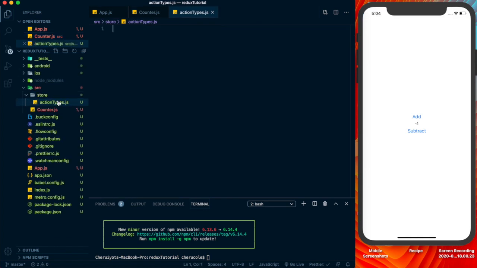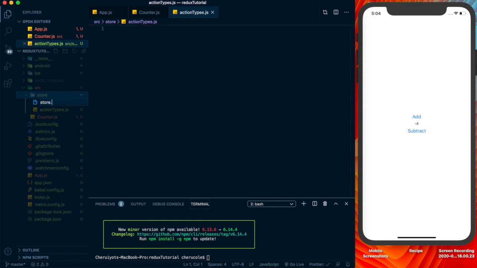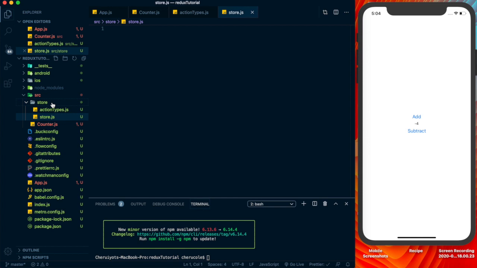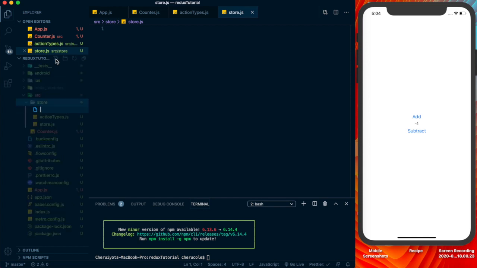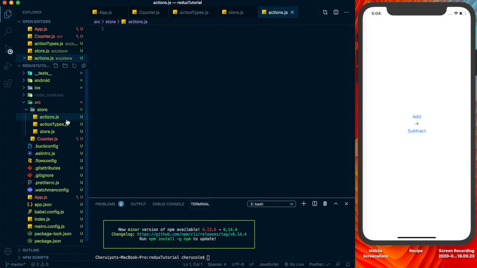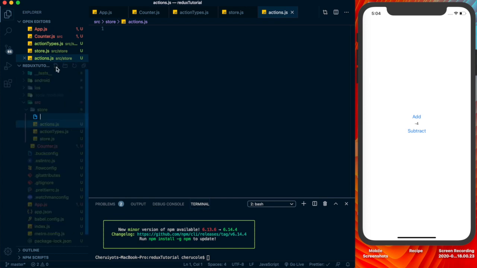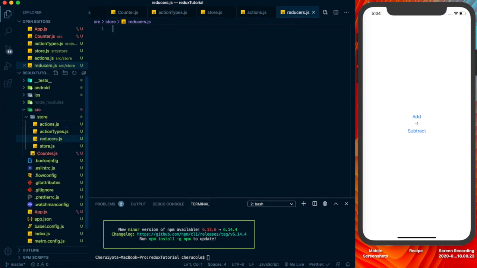For Redux to work, we need to have what we call a store. I'll create it there still. Store is where the state will be managed. Another thing we need to have is what we call action creators, so actions.js, and then another thing we need is reducers.js.